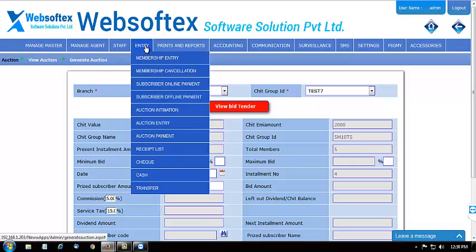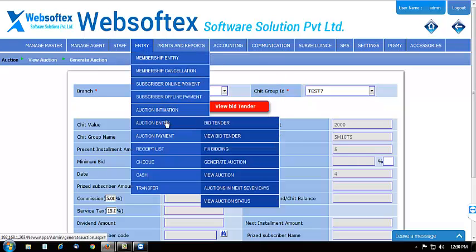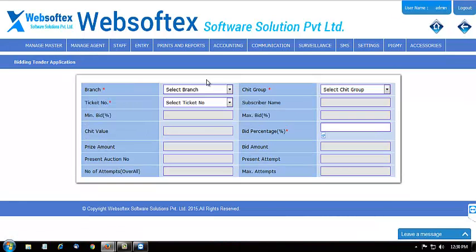Okay, so you need to come to entry. You need to come to auction entry. You need to come to bid tender here. There's an option called bid tender. Once you click this bid tender, a bid form will be opened here.